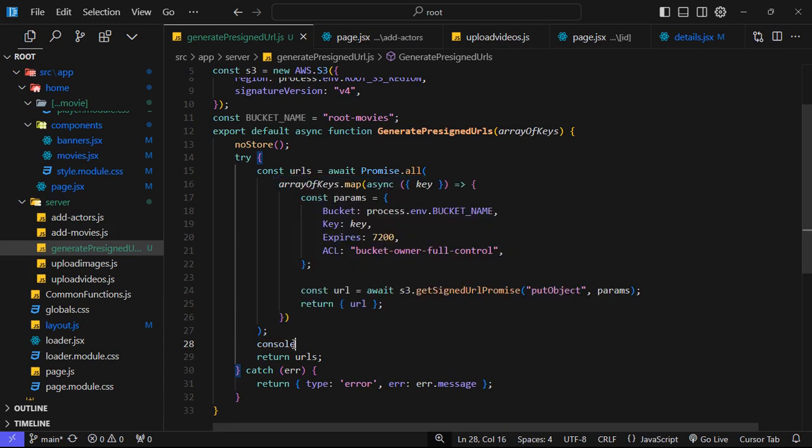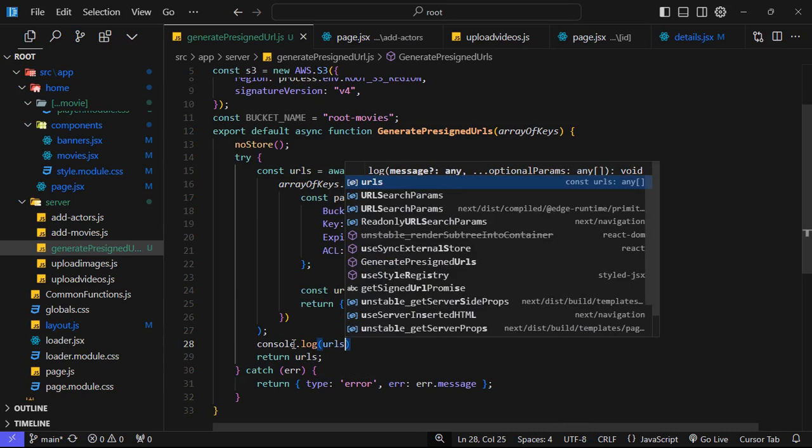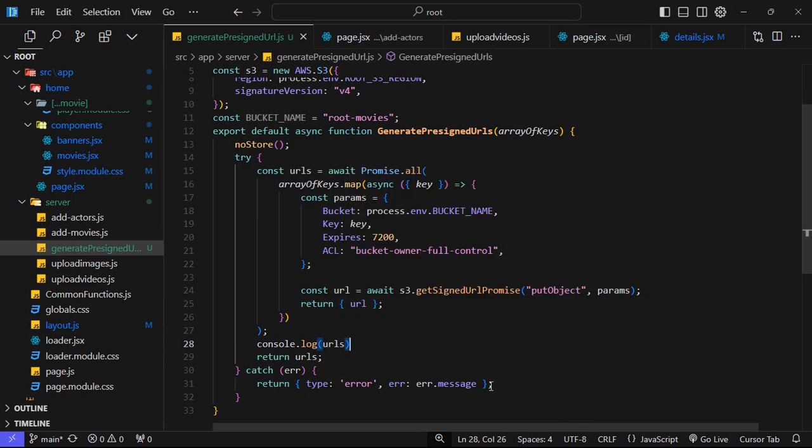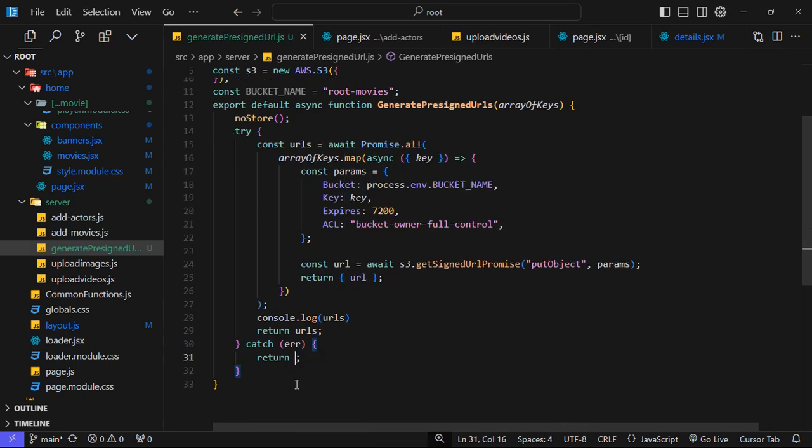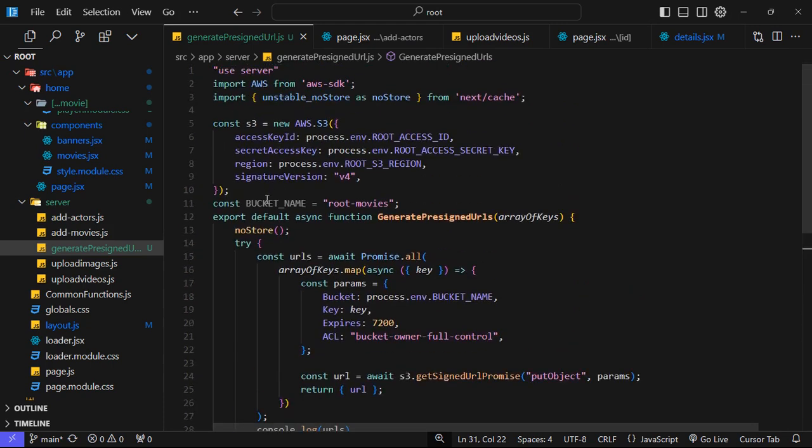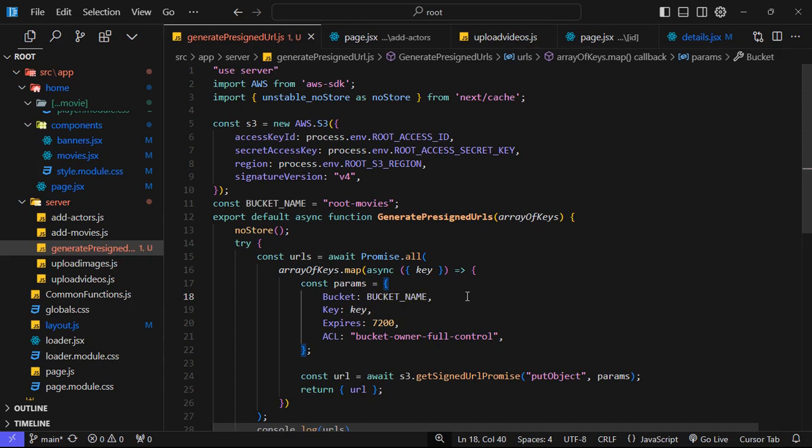So I will say console.log urls. And if I get any error, I will return false from here, meaning something is wrong and you need to watch. I am not setting it from any env; I'm not getting it from env, I'm just writing my bucket name itself here. Fine, perfect.